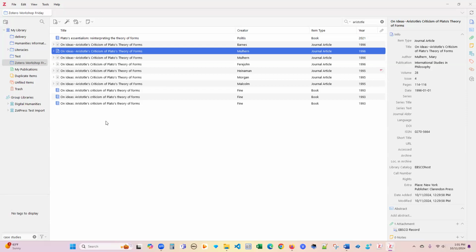Right, so that is basically the quick overview of Zotero and how you can build your own libraries, control your own research and manage your citations. Does anyone have any questions?